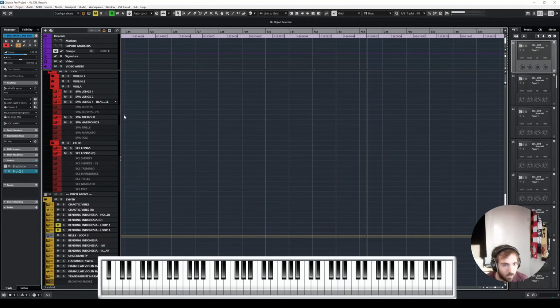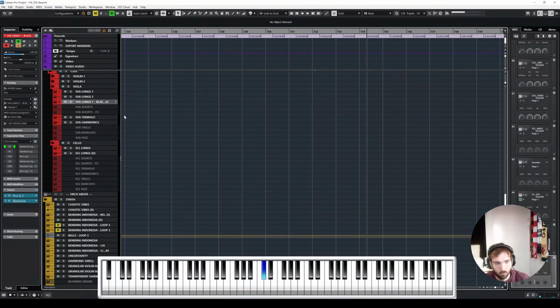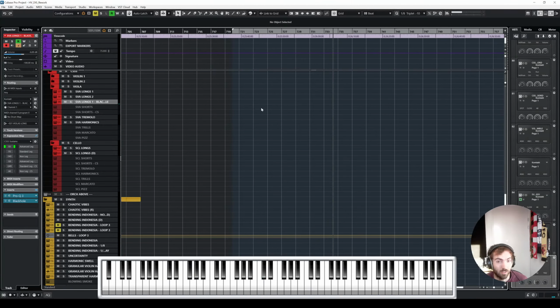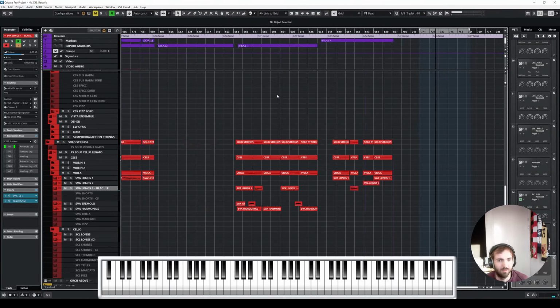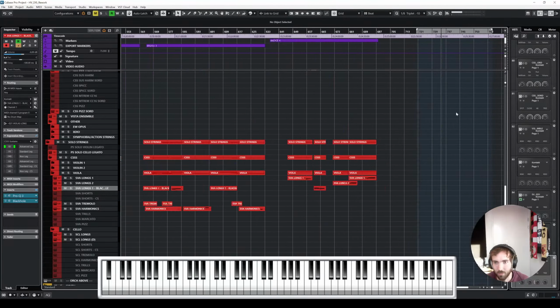Let's see, wait. That was a weird... Okay, I'm not gonna use that. That sounds very much out of tune. No matter how much I love Cinematic Studio Series, sometimes, especially in the violas for some reason, things like this happen. Which doesn't sound so nice, in my opinion.